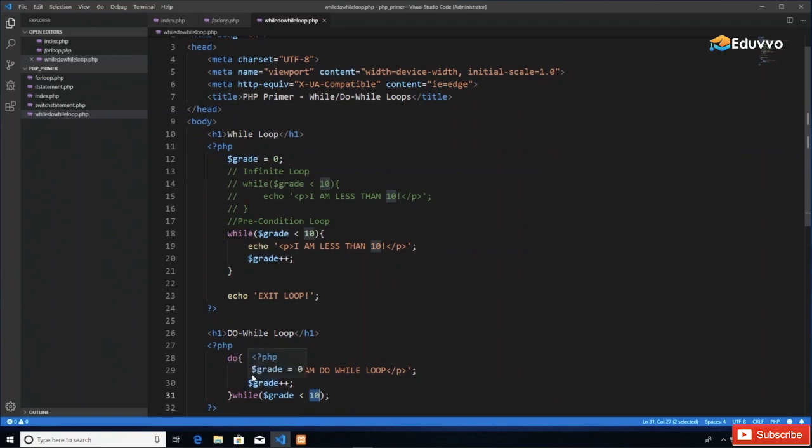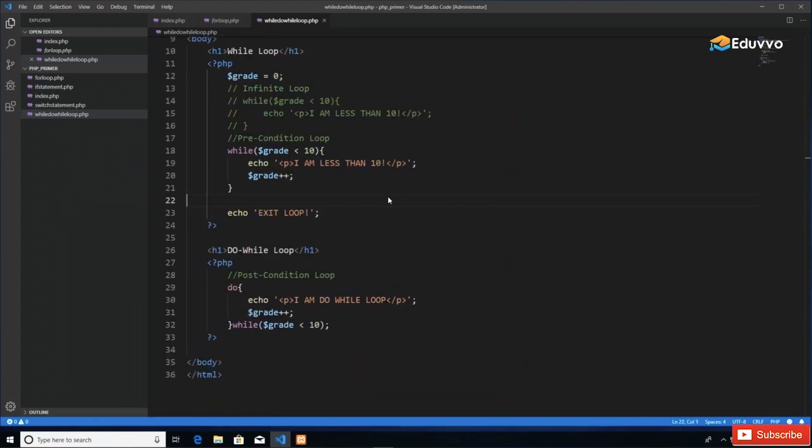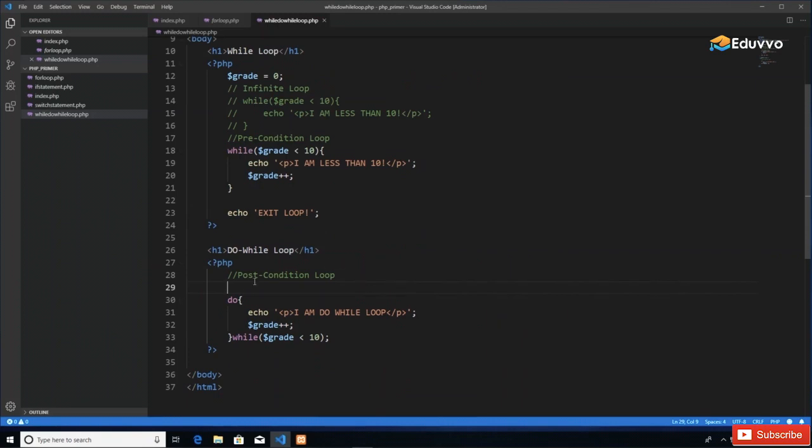So once again, the do while will do everything at least once and then check the condition, and that's why we call it a post condition loop. So I'm just going to add that comment right above the do while code block and say that it is a post condition loop. So what I'm going to do just to make sure that we get the most out of our do while loop here is in the code block for the do while loop, I'm going to reset grade to be 0.